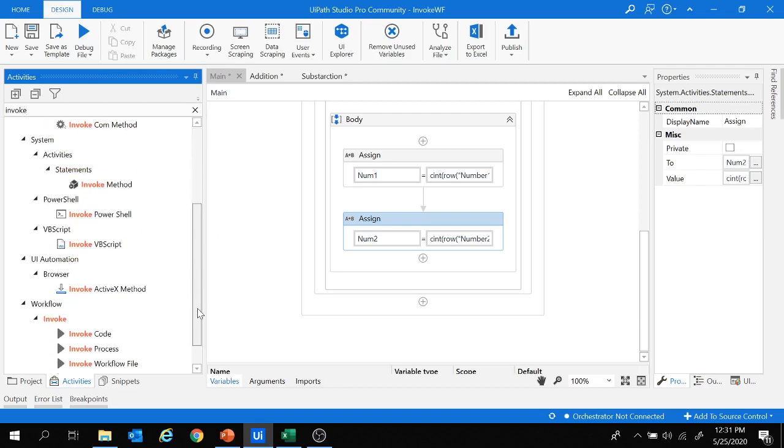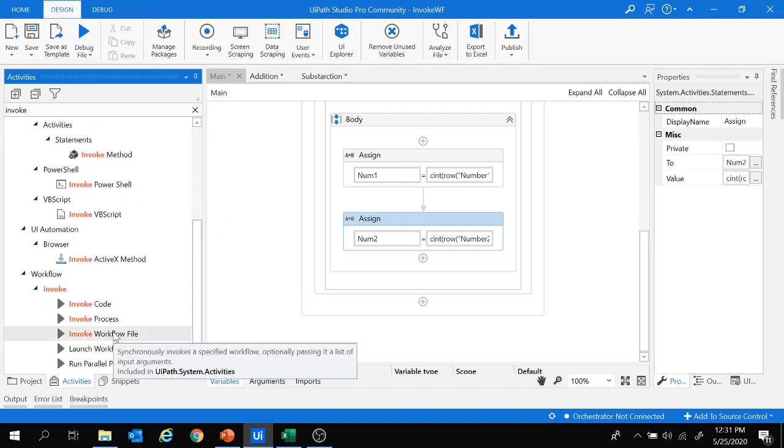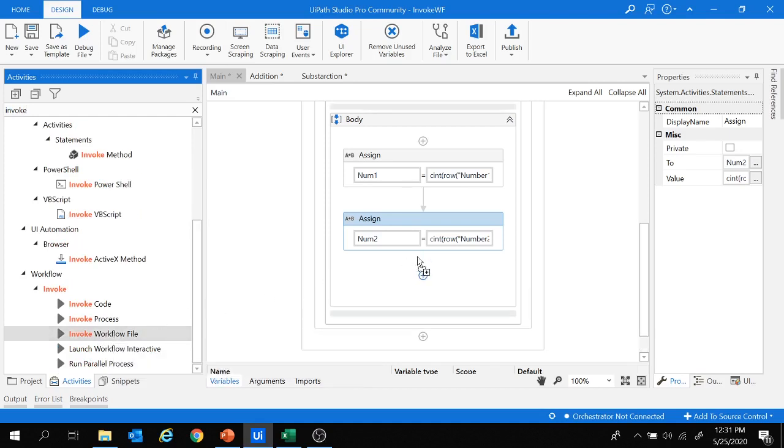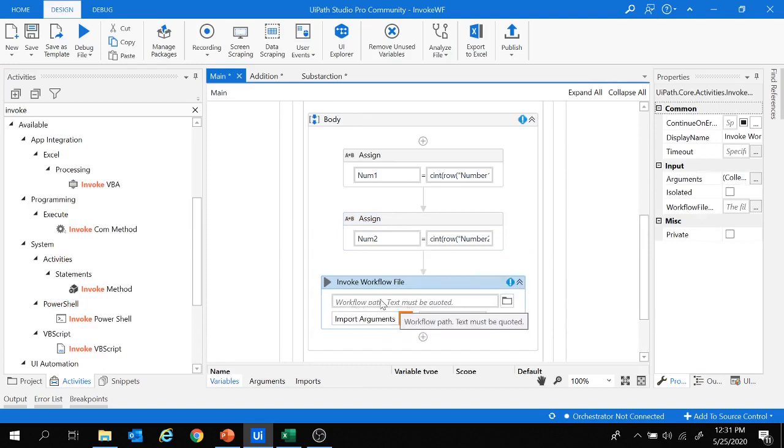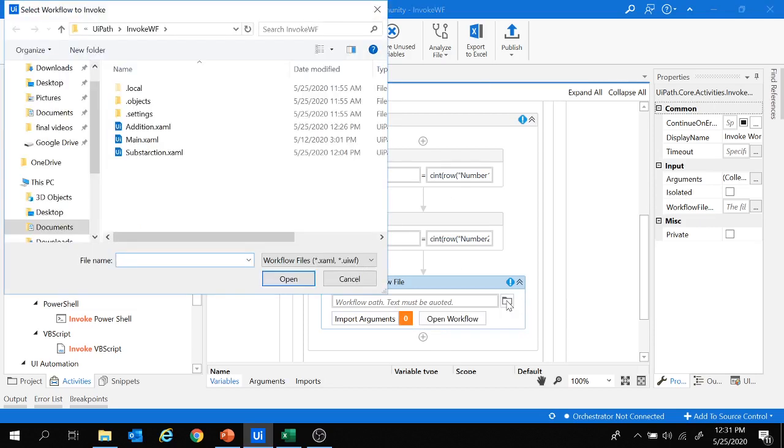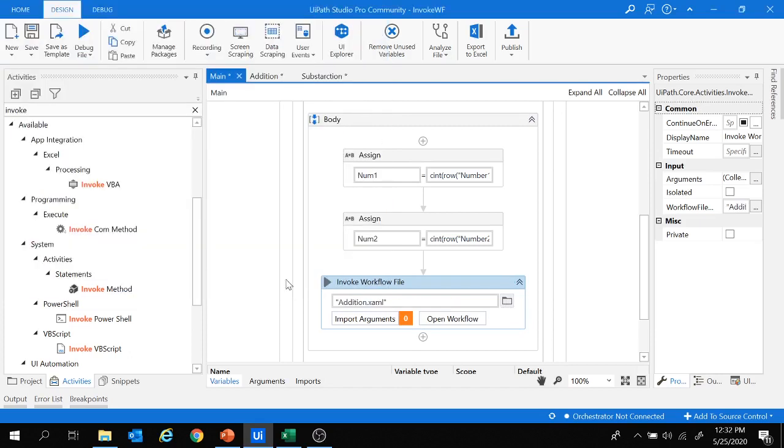So we have this Invoke Workflow File activity present under the UiPath.System.Activities package. Let's drag and drop it over here, and here we need to provide the workflow path. So first let's provide the workflow path for this addition. Let's click on browse, and from here let's select this addition workflow. Let's click on open, and next we have the option to import the arguments.